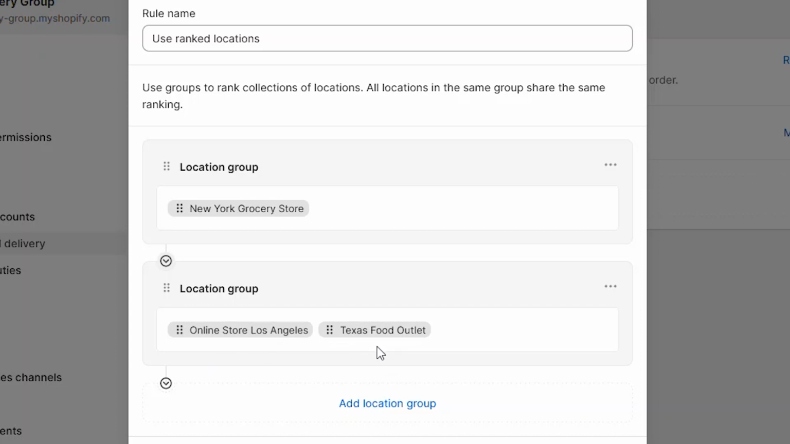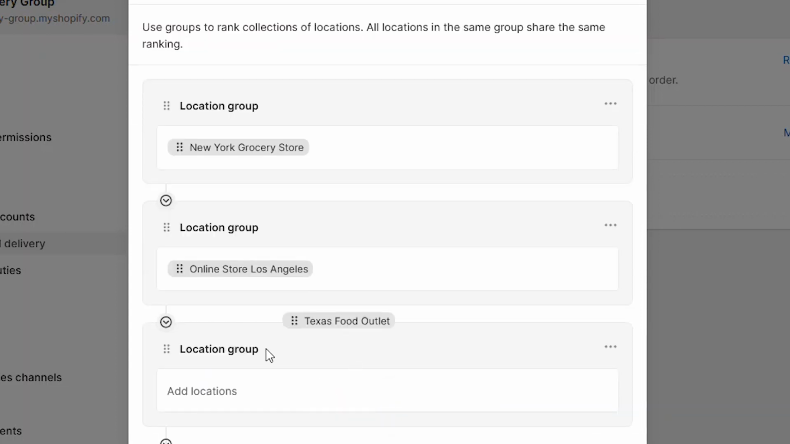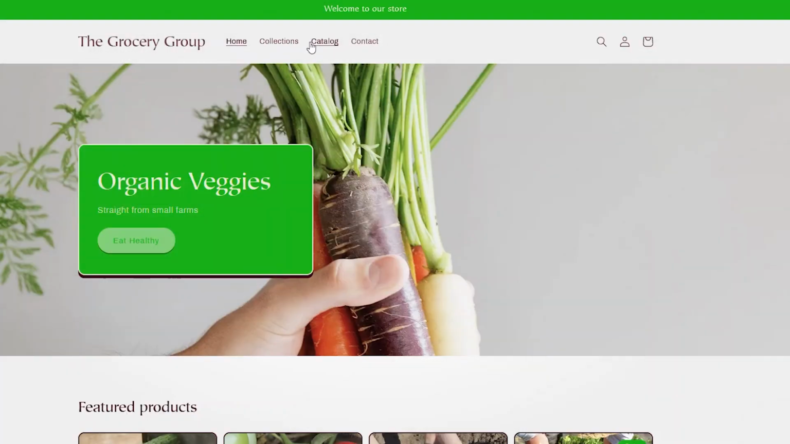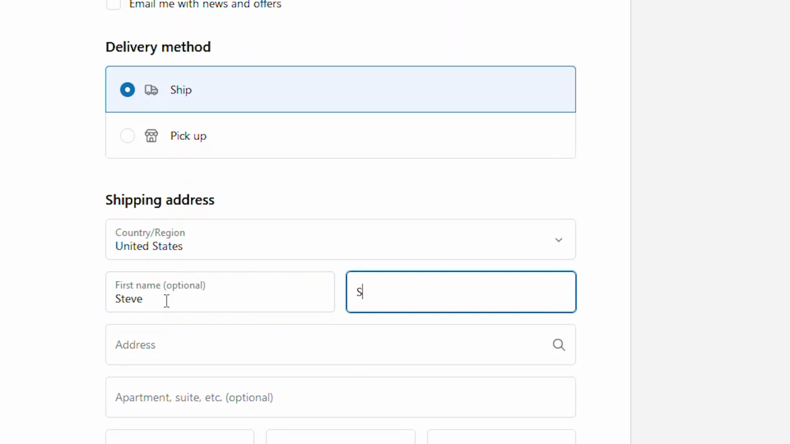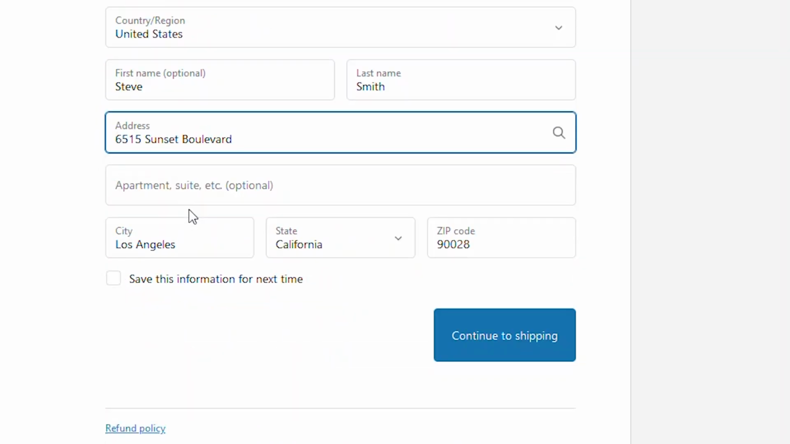Let's create this rule to use our New York location as the top priority for all orders. This means Shopify will first use New York to fulfill the orders. If all items are not available in New York, Shopify will then move to Los Angeles and Texas. So now, let's place a new order. We'll use Los Angeles as our shipping address.